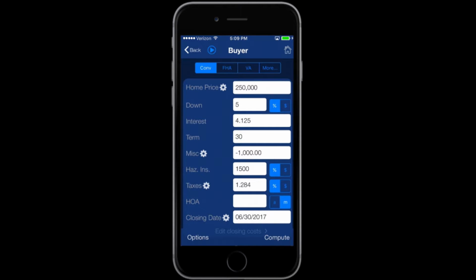Now that I have everything filled out on the calculation screen, I'm going to hit in the bottom right the compute button. That will take me to the numbers, the actual closing cost for this scenario.